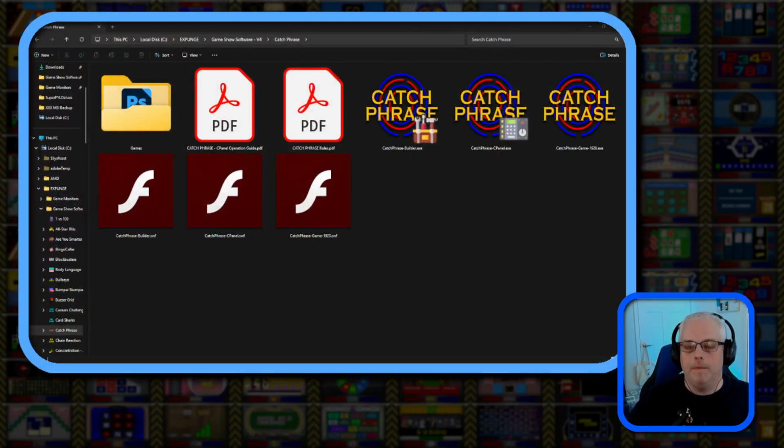So first things first, the folder is what you're going to see when you download the game. In the folder, there is one file that has all the game information, your individual game stacks, I should say. You get two PDFs. One is a control panel operations guide. The other is the rules Bible. This is how the game is actually supposed to be played.